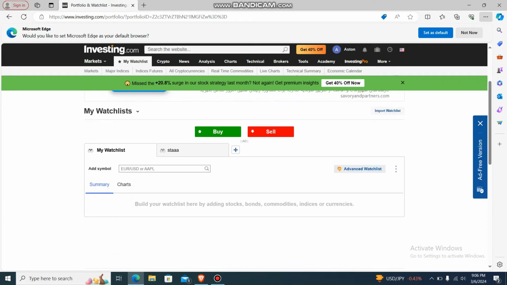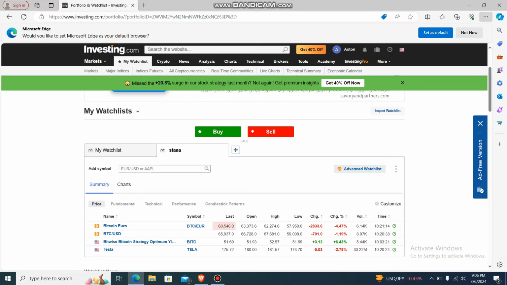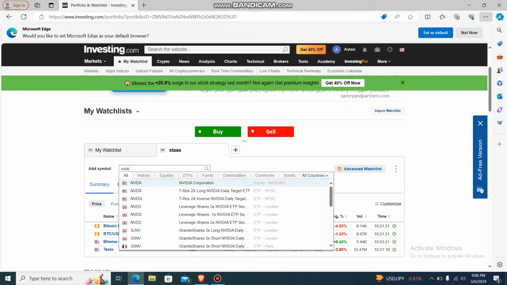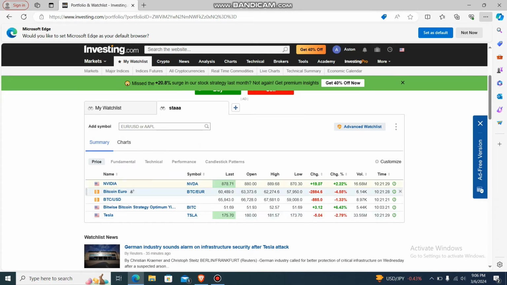Over here, you can have your own watch list. You can add more, you can create a new one. You can also add particular, let's say, stocks or charts to your existing watch list. So let me just search anything, let's say Nvidia, and then just choose it, and it will be added over here. So you can set up your watch list like that.